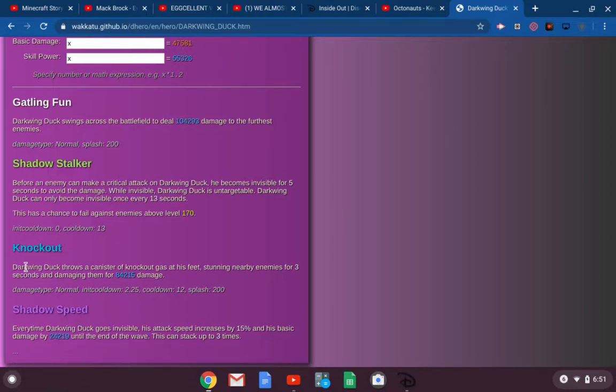So Darkwing Duck throws a canister of knockout gas at his feet, stunning nearby enemies for 3 seconds and damaging them for 84 damage. And you notice that's similar to the damage from that one. No more damage. Normal damage, and it's smash damage.